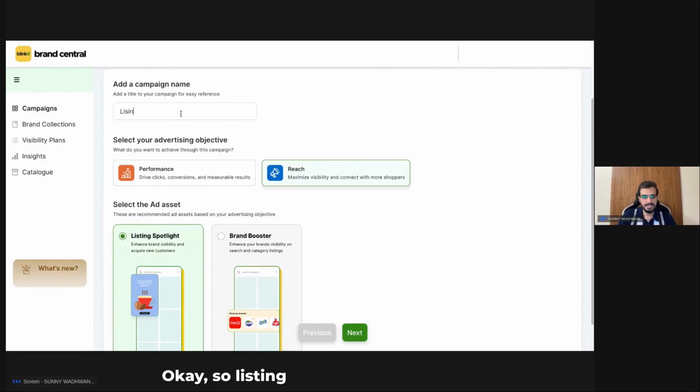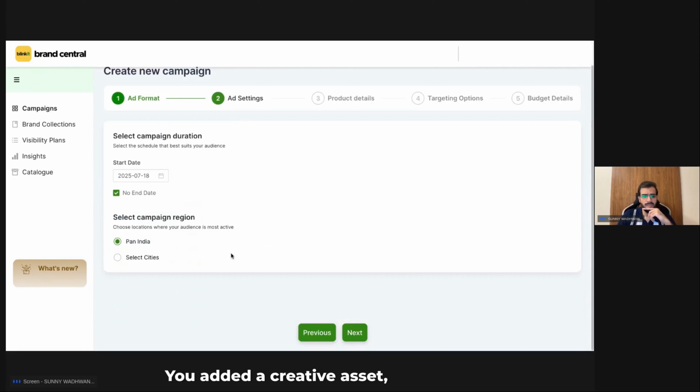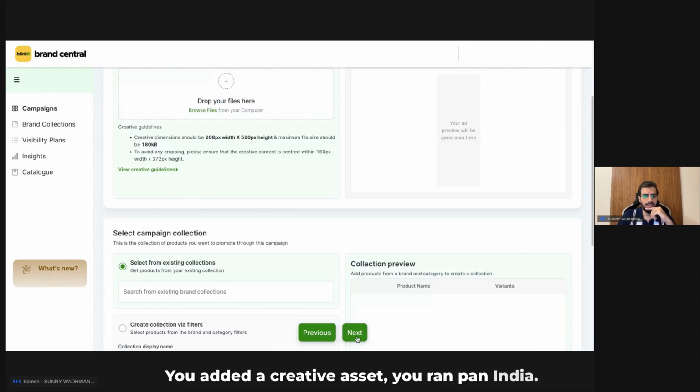Okay, so listing spotlight ad. This is one of those ads where you need a creative asset. You can choose whichever product you want to add, maybe the date. That's it. You added a creative asset. वो मैंने add किया. You ran pan India.